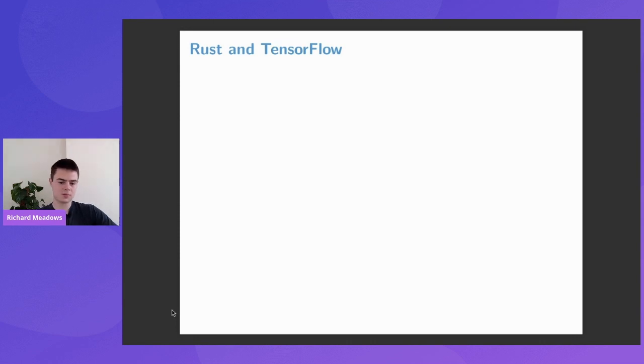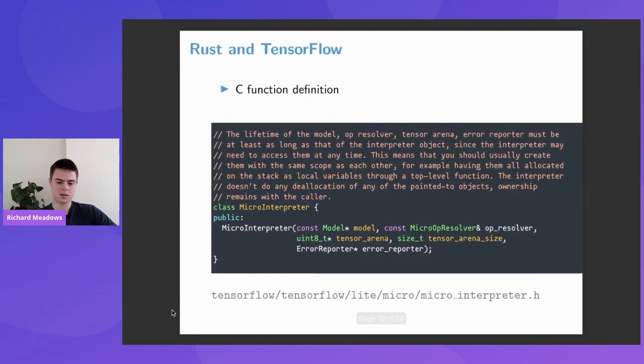Okay, so time for some code. If you remember that function a few slides ago where we created the micro interpreter out of the three component parts, so the model, the op resolver, and the tensor arena.